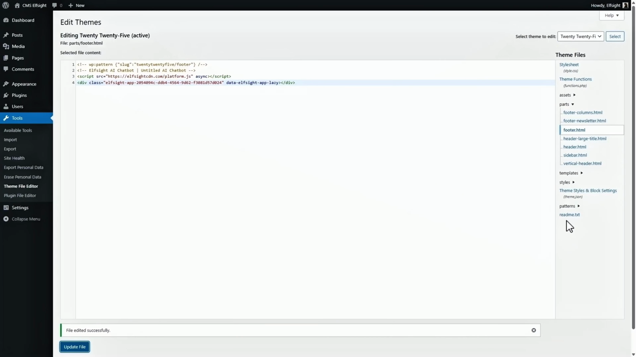Once added, click Publish, refresh your website, and your widget is live.